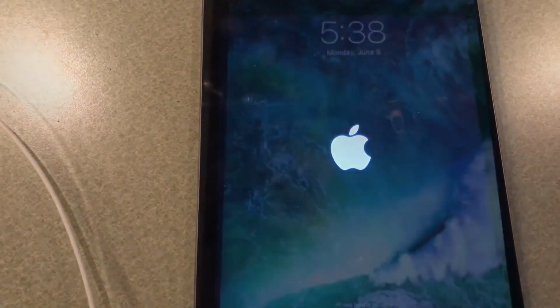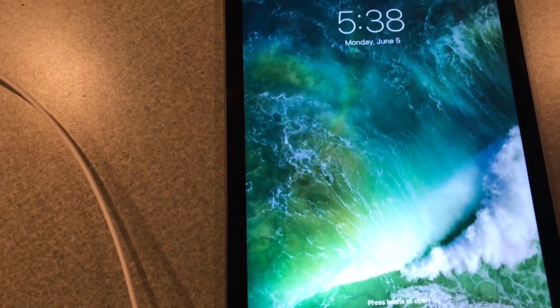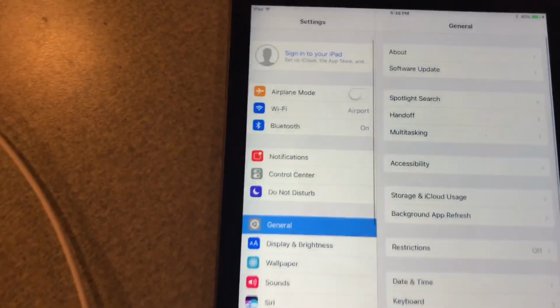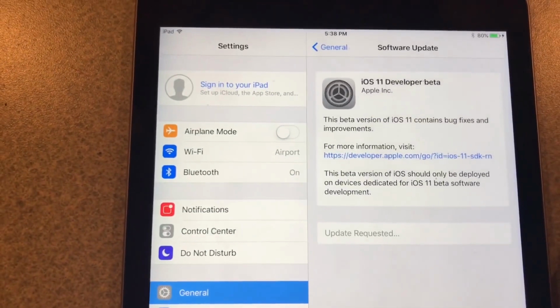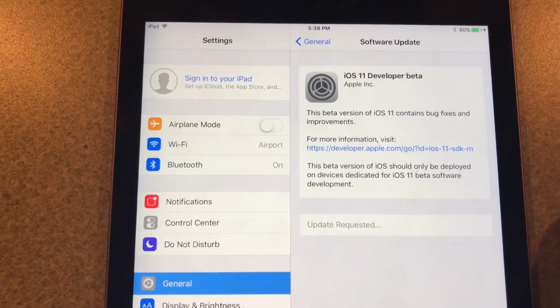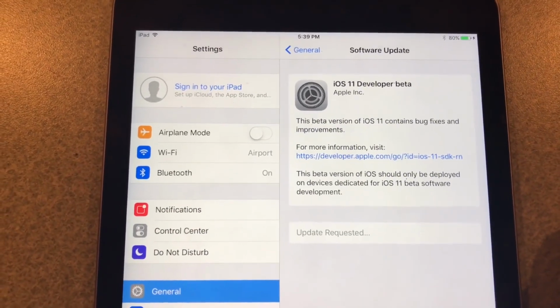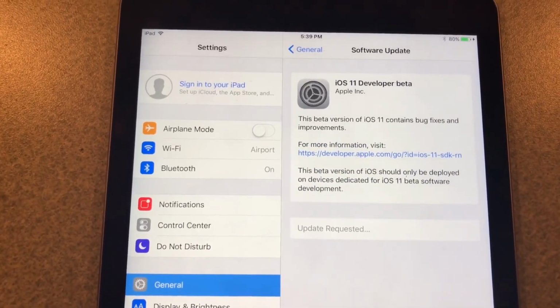And actually, we'll let it come back up, because then we have to go back into settings, general, and do the software update check, and it'll show there. So we'll do that part, and then we'll take a little break. So we'll go ahead and hit home to open it up. Back to settings. Software update. You see it says update requested. Alright, so we'll give that some time and I'll be back shortly.